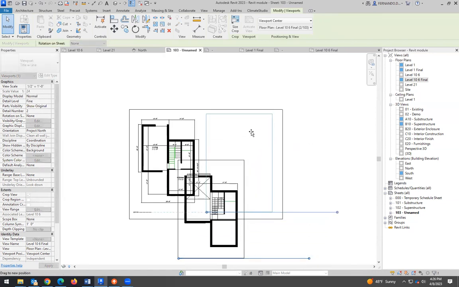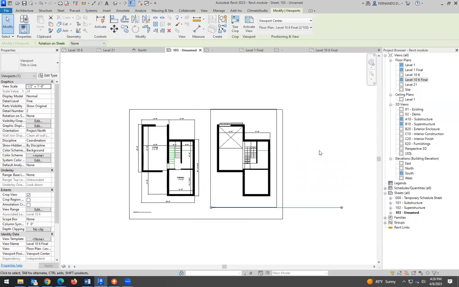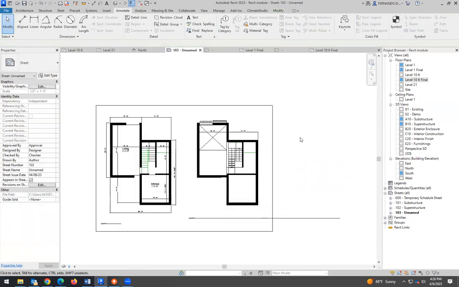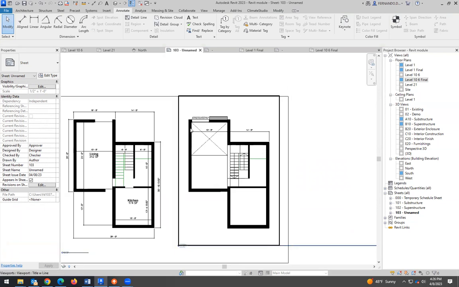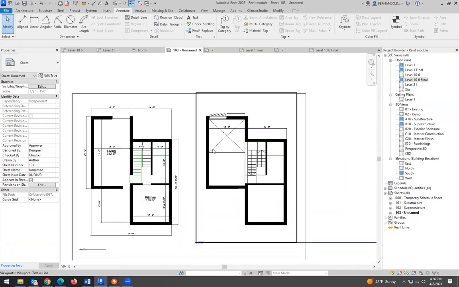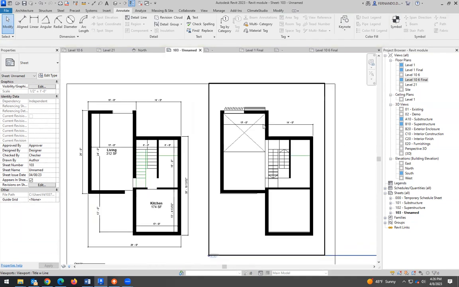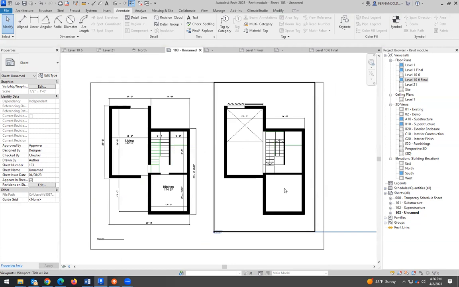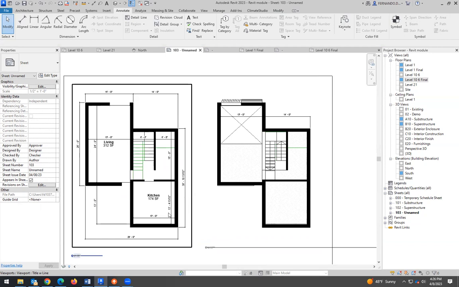There you go. And it's important that both plans are lined up. So if you see this blue dashed line that appears here, that means that these two elements are lined up. And now the scale is the same, or the text size is the same. So you have to put all the text size here to see all the dimensions. You can create rooms.